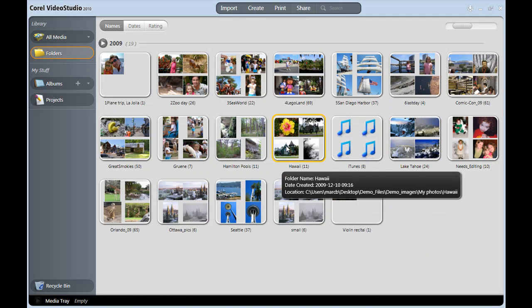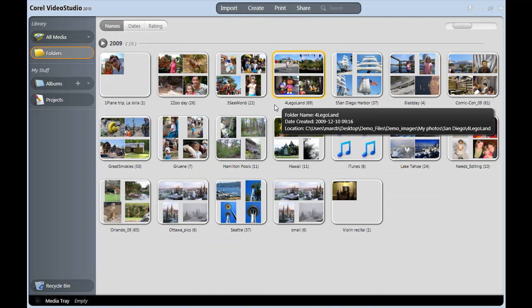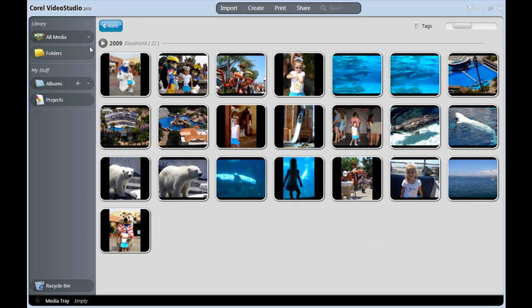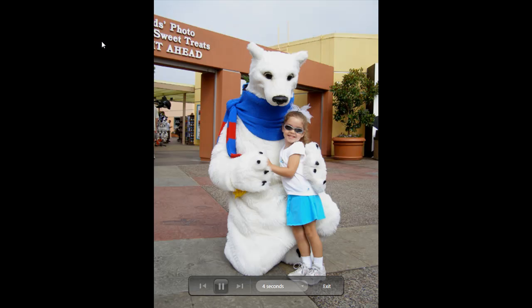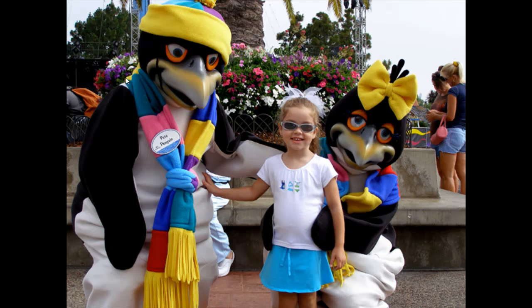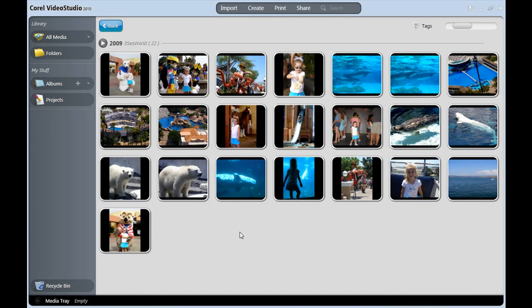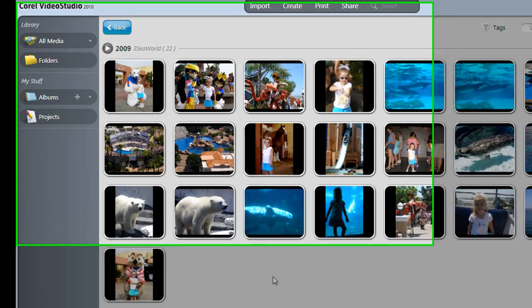One of the cool things I want to show you is the quick ability to play a slideshow. Open up any of the folders, click the Quick Show arrow here in the upper left corner, and you have a slideshow. So this is great for showing your friends a great slideshow very quickly and easily.